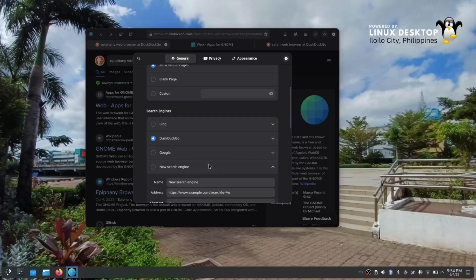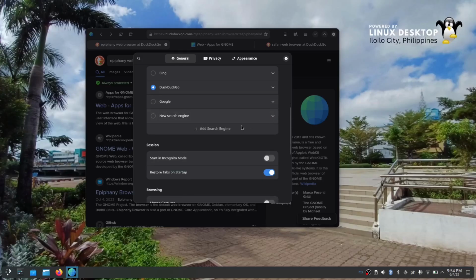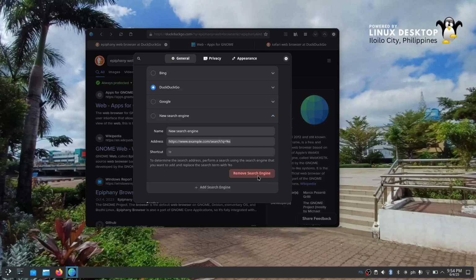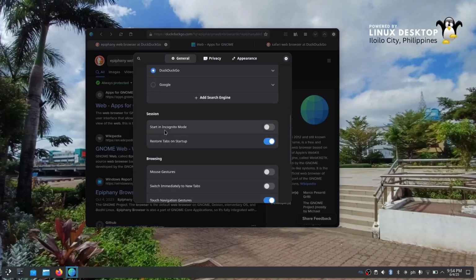Plus you could add one more. So you have the name right here, you could enter that one, plus the website address and the shortcut key if you want, and then just click, instead of remove, it will be add. Okay, so that's how you add more search engines. But of course I'm just going to remove this one and start with incognito mode.